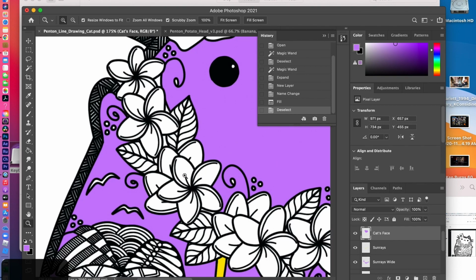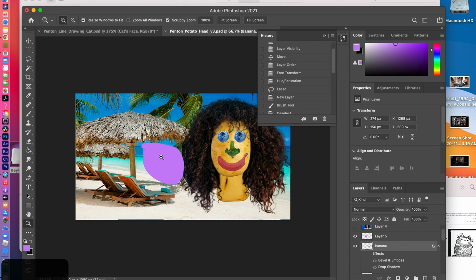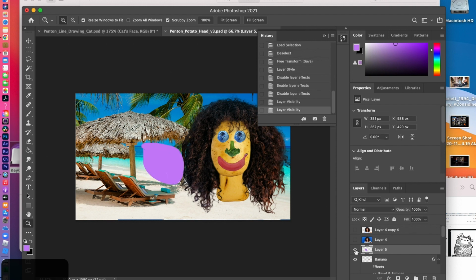Okay, to delete a layer, I've been waiting to do this. Let's go back to the potato head. Here's a new layer that I made just to show you how to paint within sections. I never actually named this layer. And if I want to delete it and just get rid of it because I know I'm never going to want it, all I have to do is drag it into the trash can. It's that easy, and I'm done. Make sure you Command S, save often.